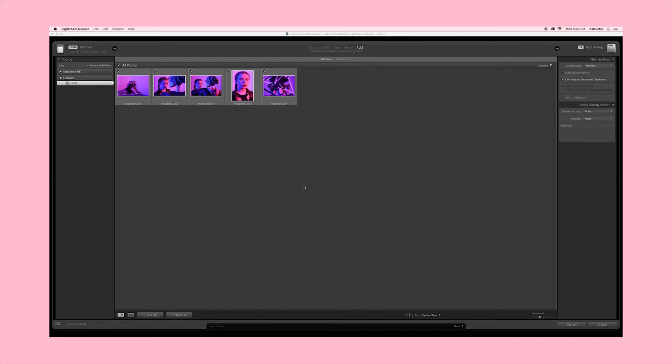Once we've located the images we would like to import, we're going to decide what we're going to do with those files. At the top of our module, you'll see several different options. We want to copy these images from our memory card. This will leave copies of our images on the memory card and create new copies on our hard drive. If we select Move, it will remove the images from our memory card, and we don't want to do that until we're ready for our next shoot.